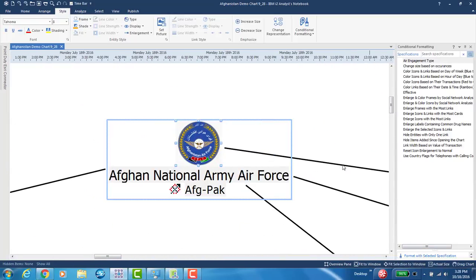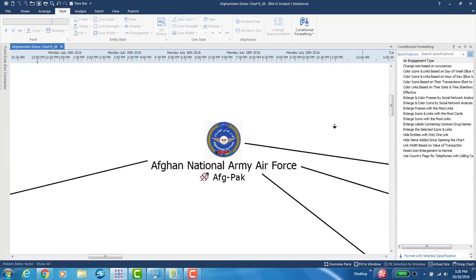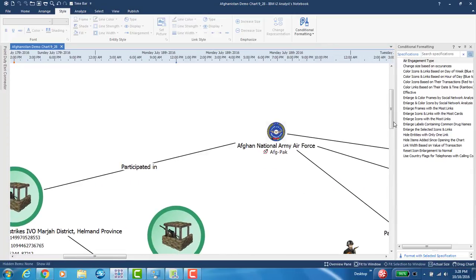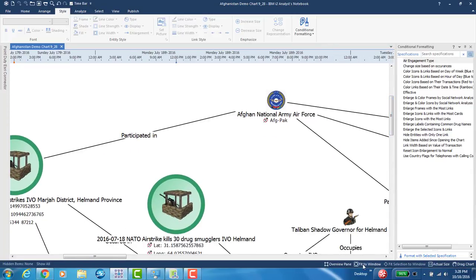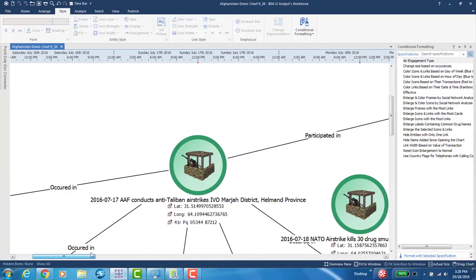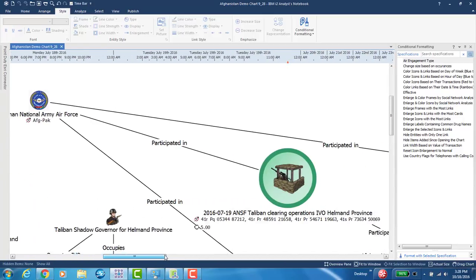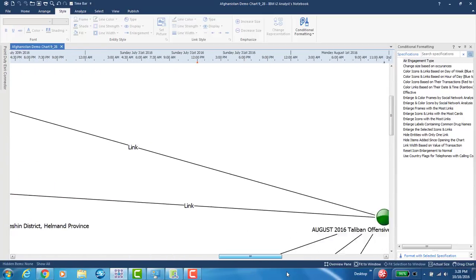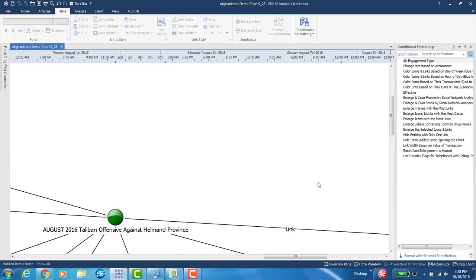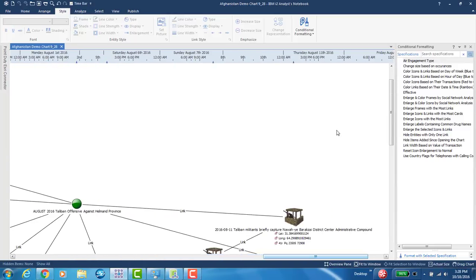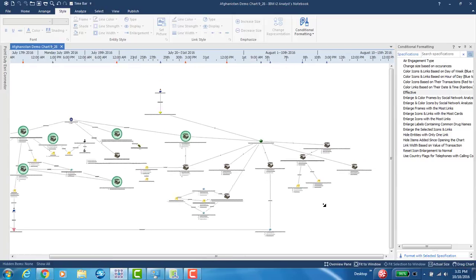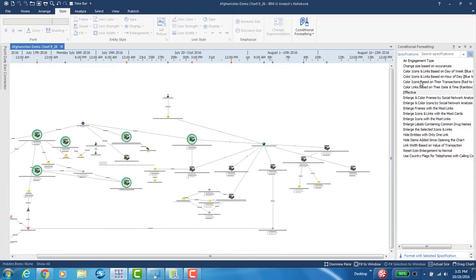Because our events are organized in chronological order, we can read the chart from left to right and get a sense for the order of events. With the conditional formatting, we can see that the air engagements mostly took place earlier in the offensive, giving way to Taliban-initiated ground attacks later on. We can run a second rule that will change the color of ineffective engagements.